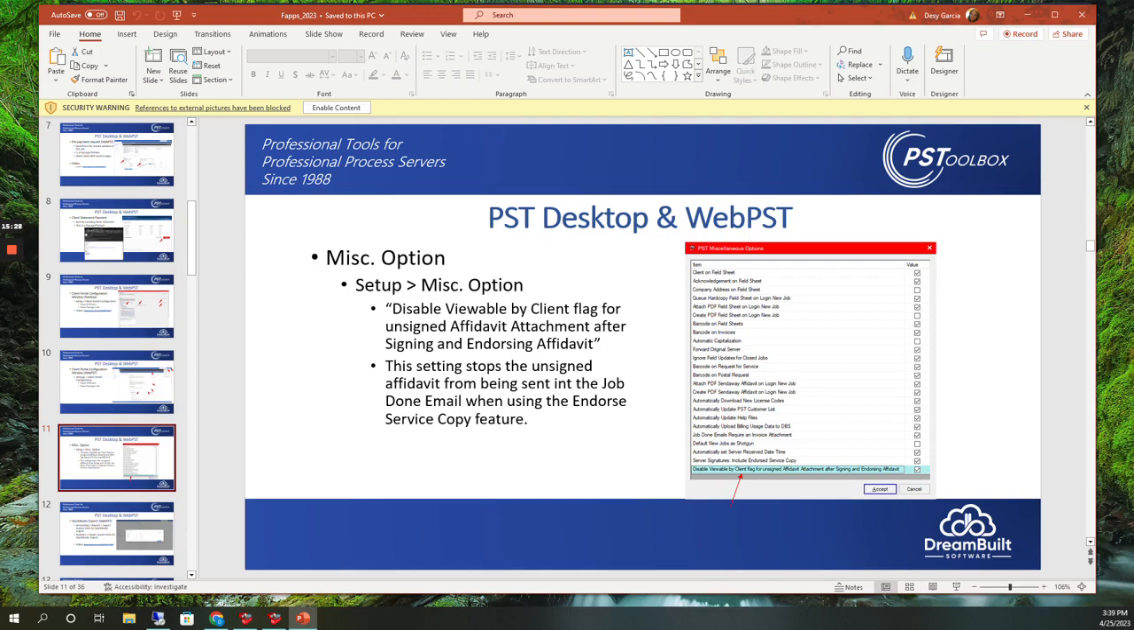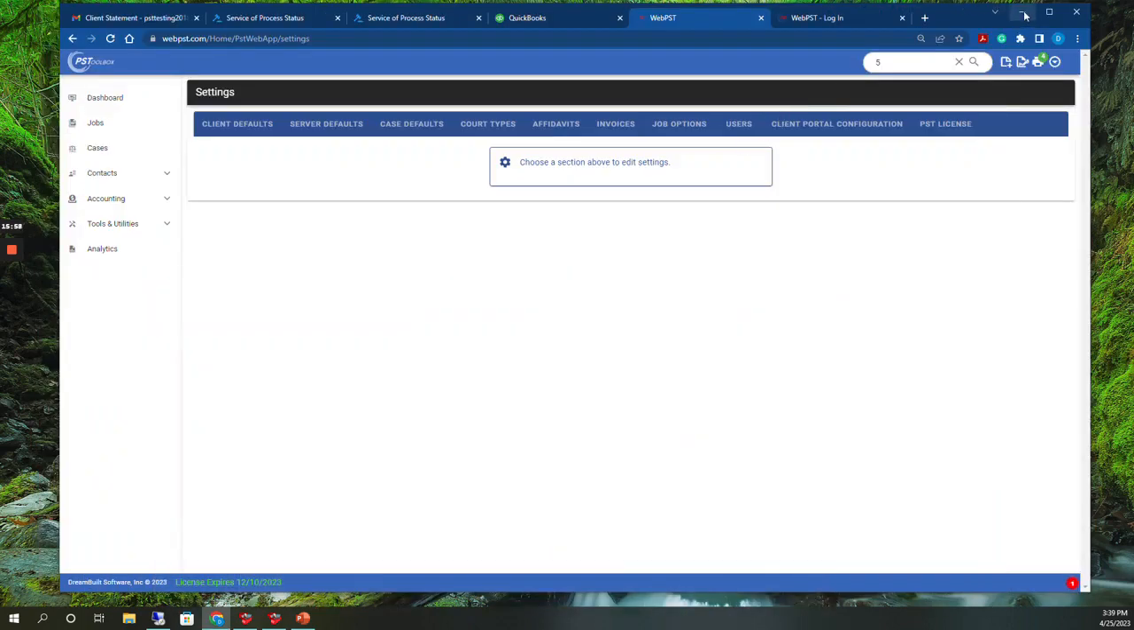Enabling this doesn't do anything. It doesn't do any harm, or it doesn't change anything the way you do it. So the whole point is that it stops the unsigned affidavit from being sent on that job done email. So your client only gets, let's say, the link to the invoice and the endorsed service copy with the signed proof. That's pretty much what it does. This miscellaneous option is only found on PST desktop because that's where you can enable it for right now.